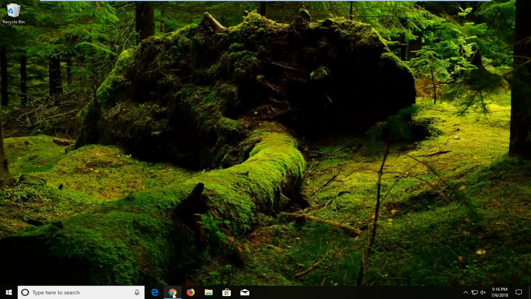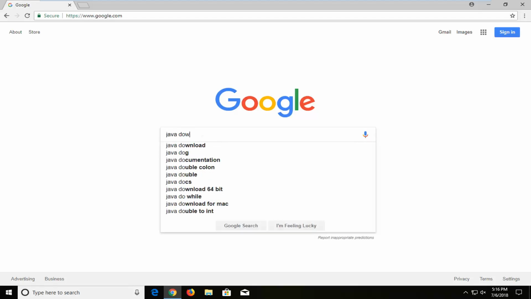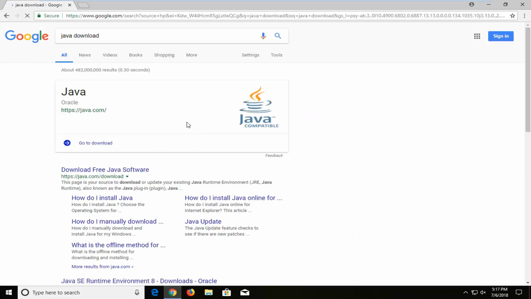So we're going to start by opening up a web browser. Doesn't matter which one, but you want to navigate over to google.com, and into Google you want to just type in Java download. One of the best results should be for download free Java software. Just left click on that to select it.